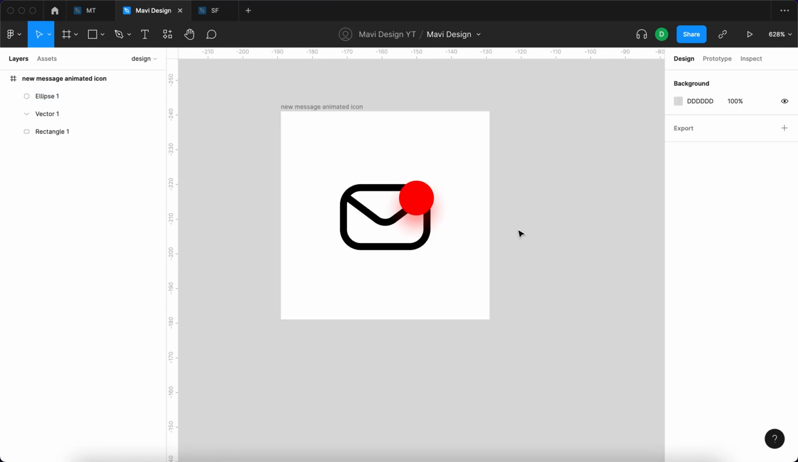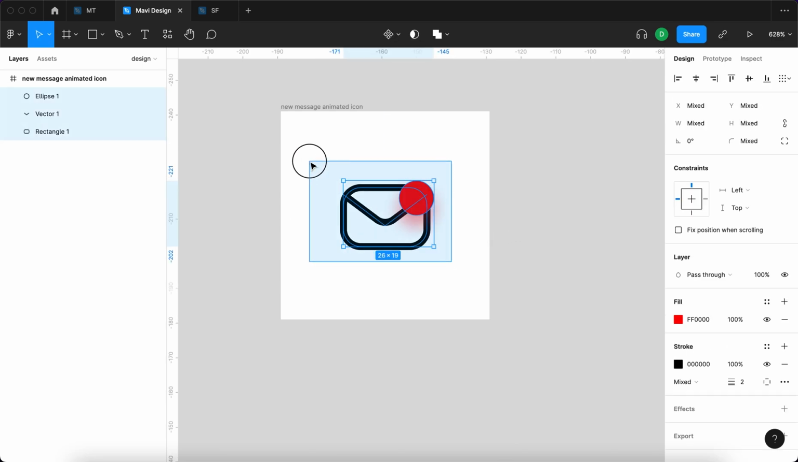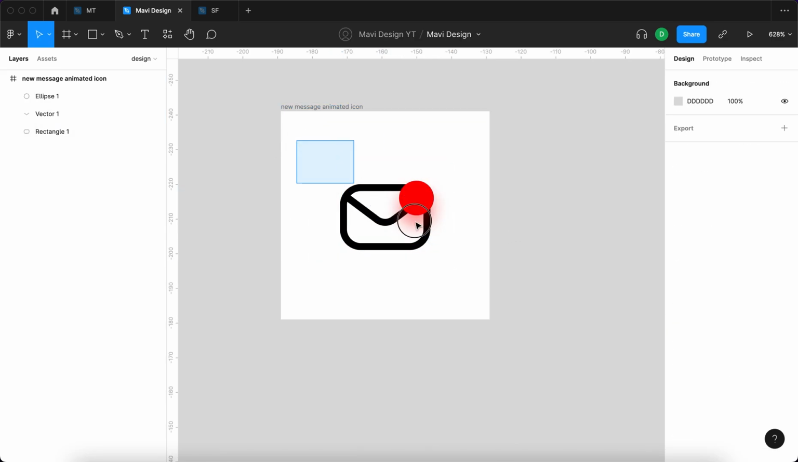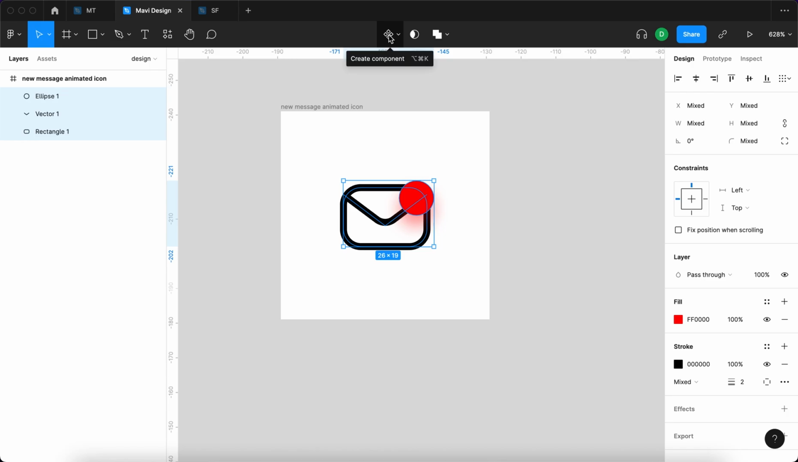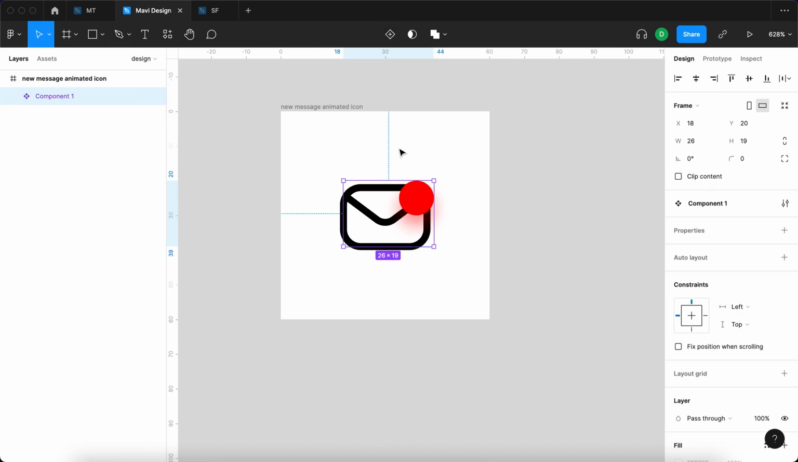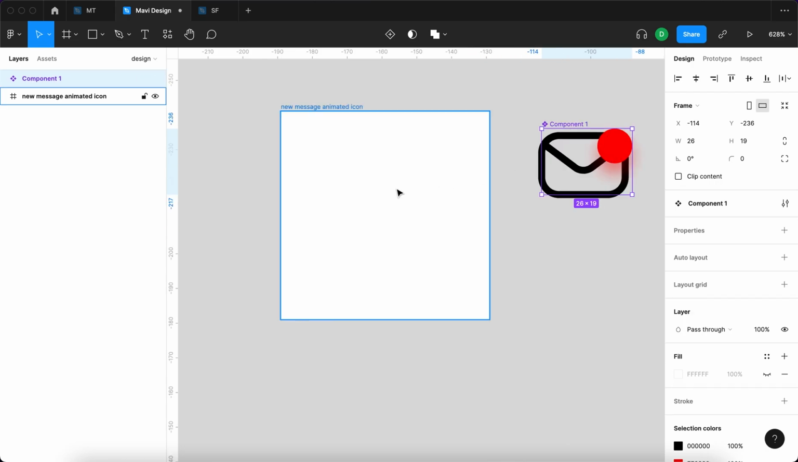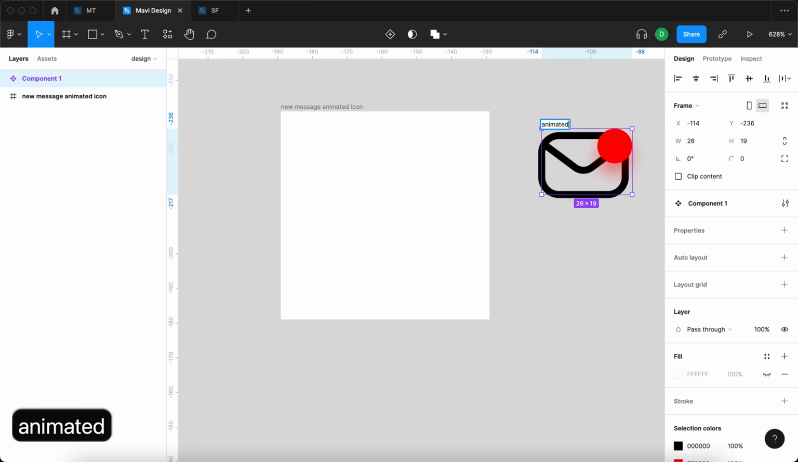All right. Now what we want to do is turn this into a component. So I'm going to select all of this and press this little icon on the top right here. And if you want to learn more about components and variants, check this video on the screen right now and in the description below. We're going to actually remove that outside our frame. We're going to name this component animated message.